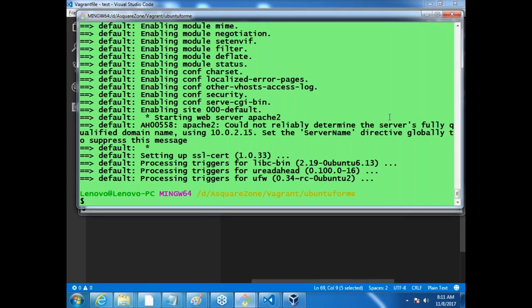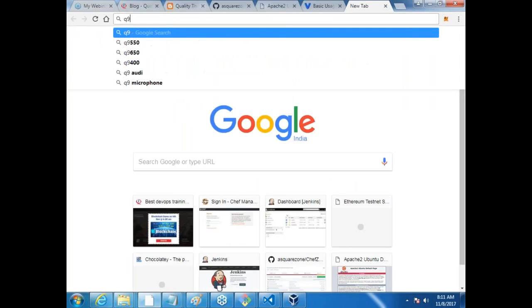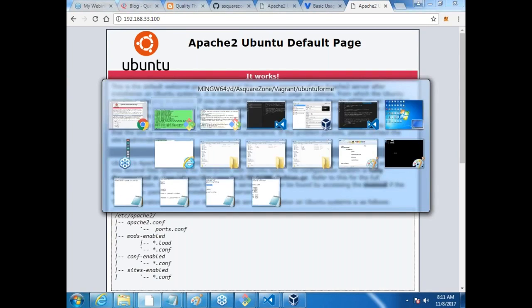This machine is started, right? And now this machine's IP address is what? 192.168.33.100, Ubuntu's IP address, right? So 192. Am I getting Ubuntu page? I have not even logged into the machine. I have destroyed the machine and I have created the machine, and while creating the machine I have given the provisioning steps. Then it doesn't even need a login, right?